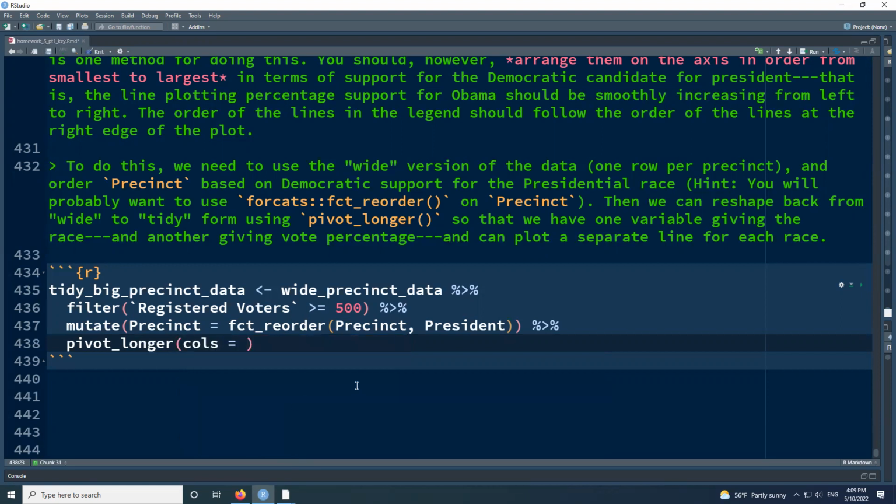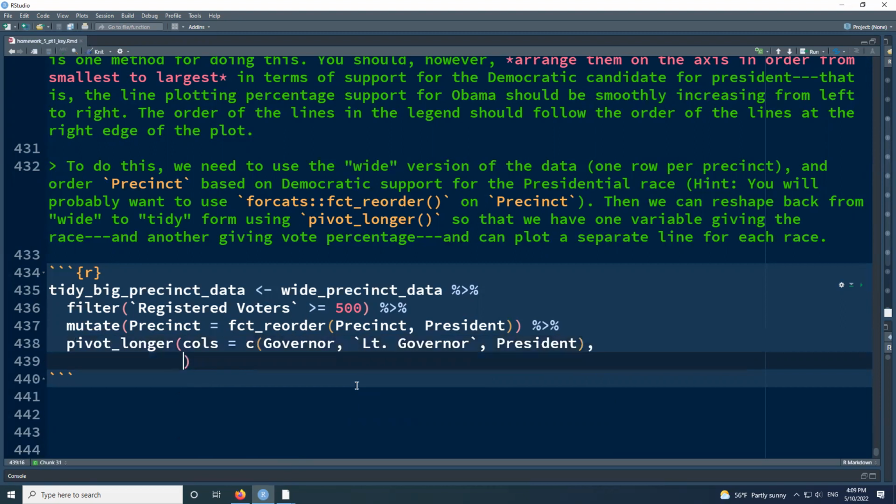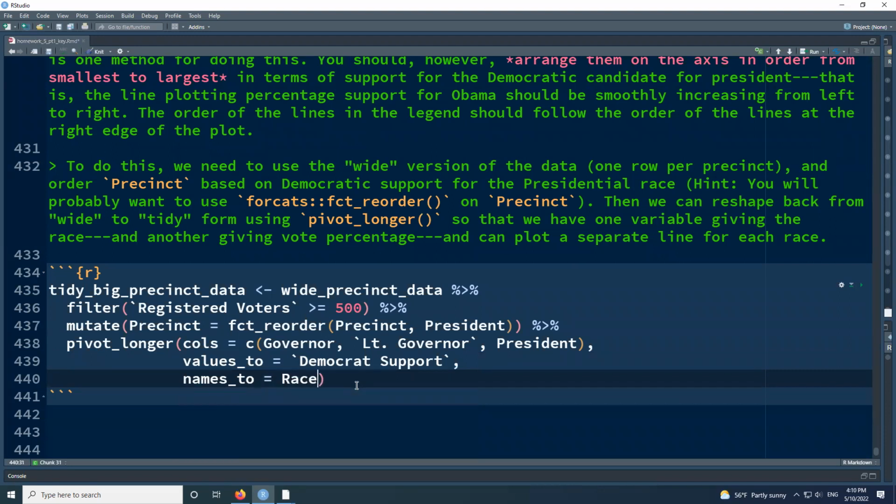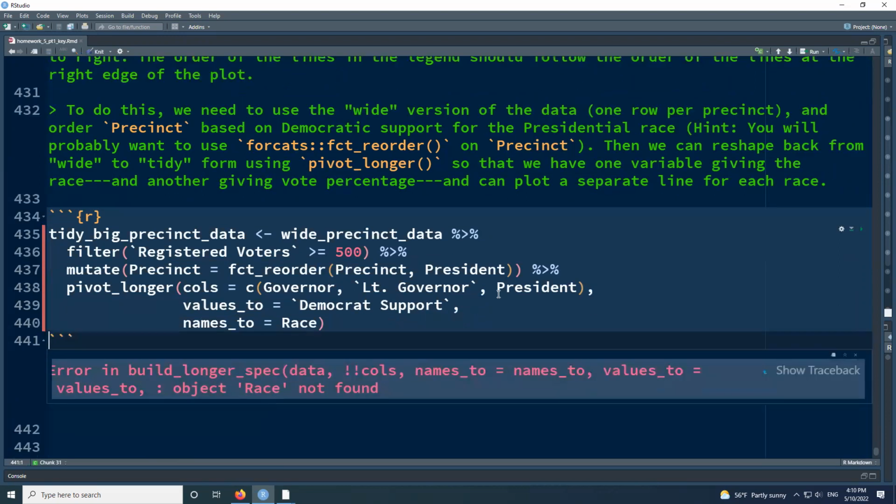So the columns that we're going to be pivoting are governor, lieutenant governor, and president. The values are going to now be called Democrat support. And the name of our new column is going to be called race. Names to, this is supposed to be in quotes.